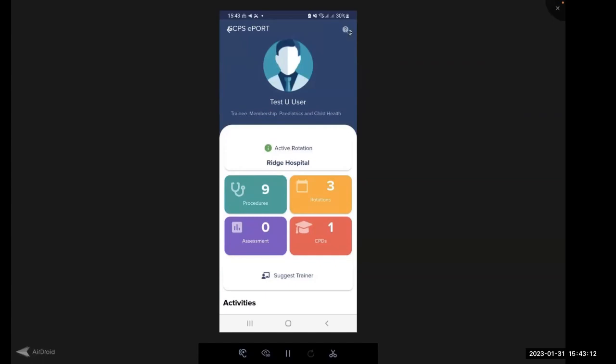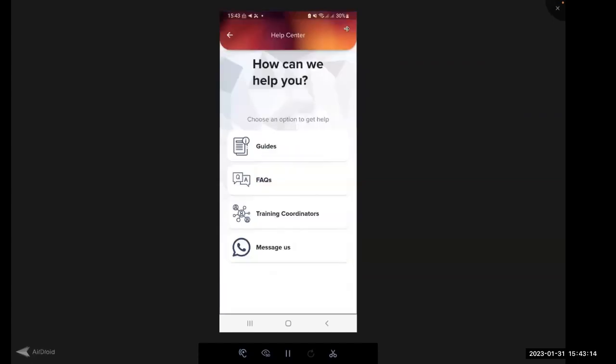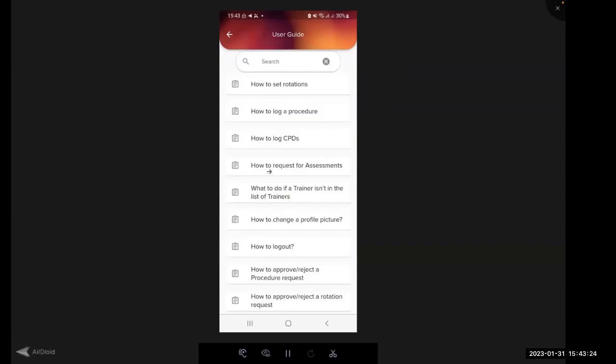And I already mentioned the help section. So let me go back to the help section. At the help section, we have the guides, FAQs, and then the message ask button. Let me just click on the guide. The guide has various prompts in there as to how you can set rotations, how to log CPD.